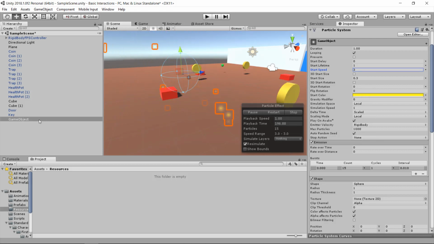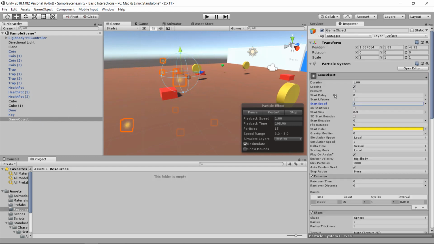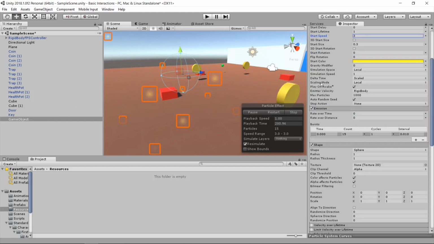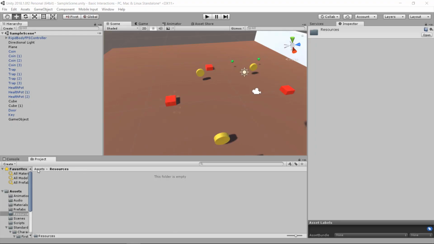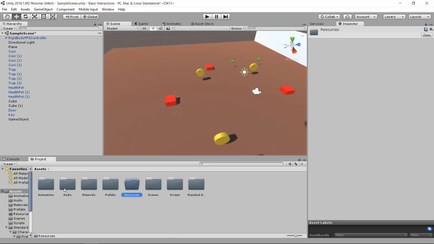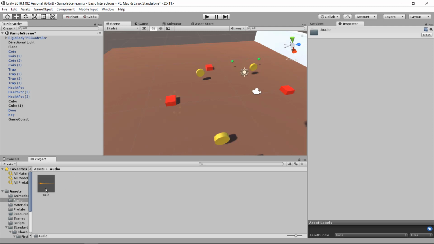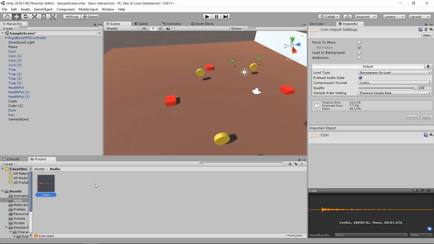Okay. So now I want to add a sound effect. This is going to be the particle effect for when I pick up a coin. I've gone ahead and imported a sound effect that I had, and you can find one. You can use one that you've already got on your computer, or you can find a sound effect online or on the Unity Asset Store.